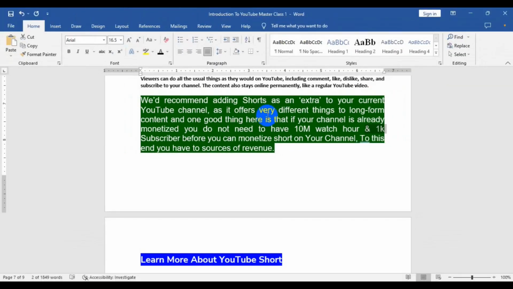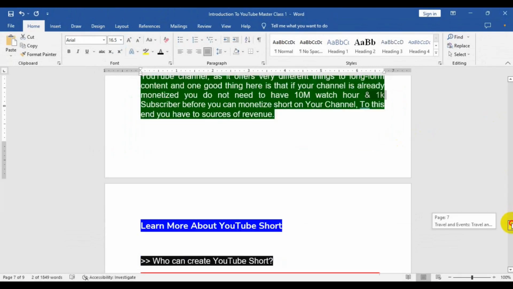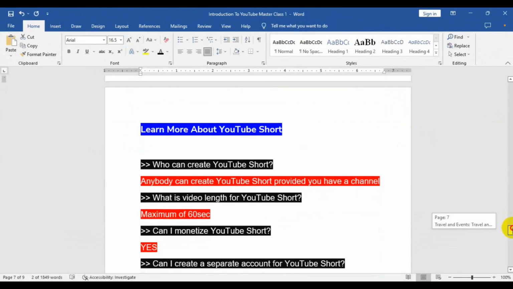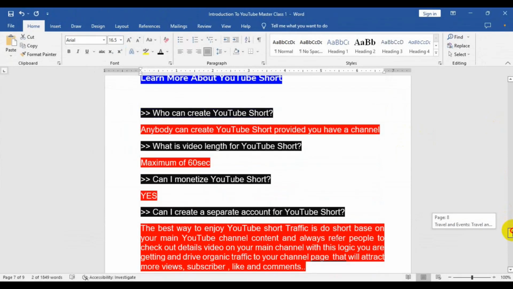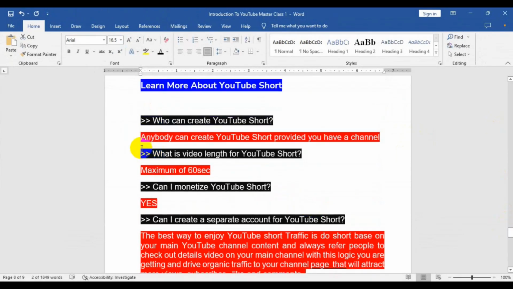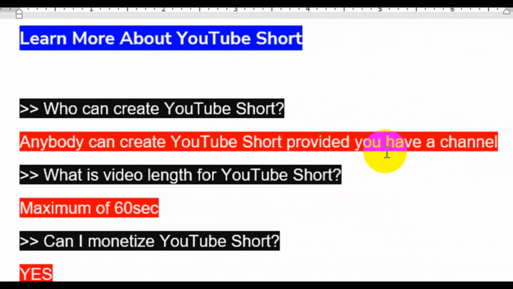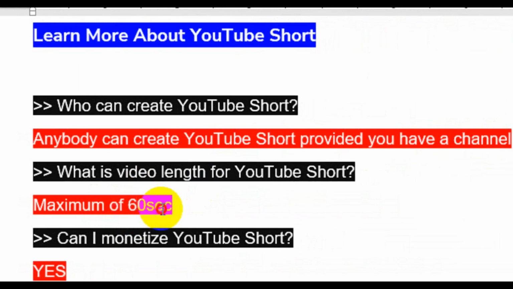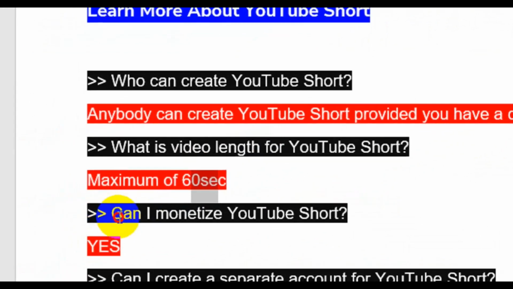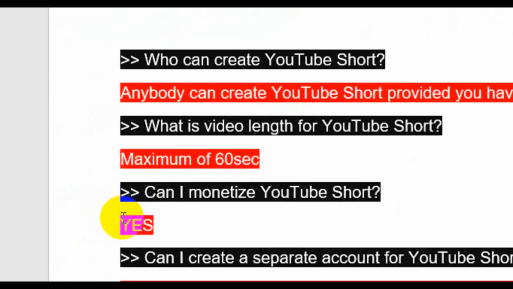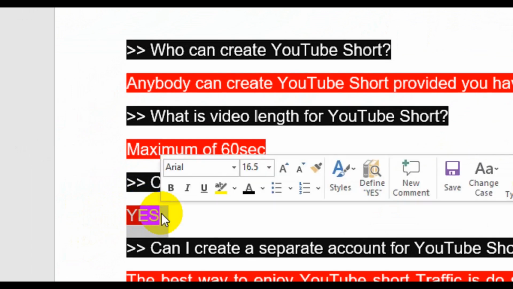So this is just an introduction about Shorts features. Now let's talk more about Shorts. Who can create Shorts? Anybody can create a YouTube Short, provided that you have a YouTube channel, which I've already explained in the past. What is the Short video length? The maximum is 60 seconds, just like what you see right here. And can I monetize YouTube Shorts? It is 100% sure that you can monetize your YouTube Shorts.